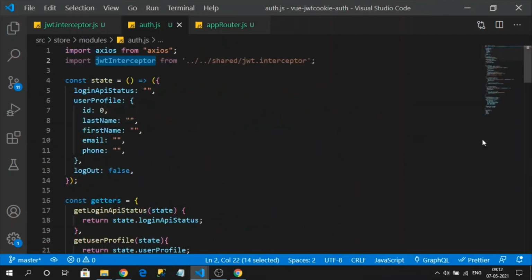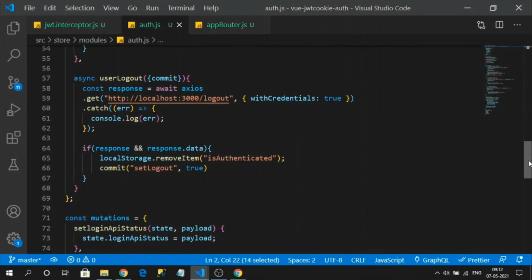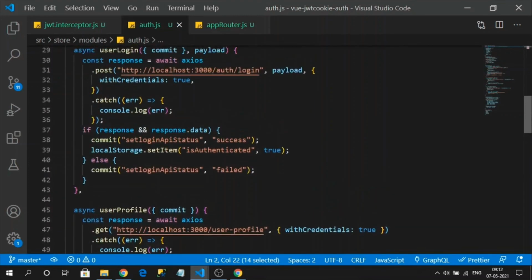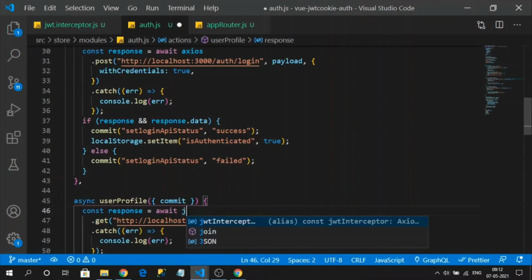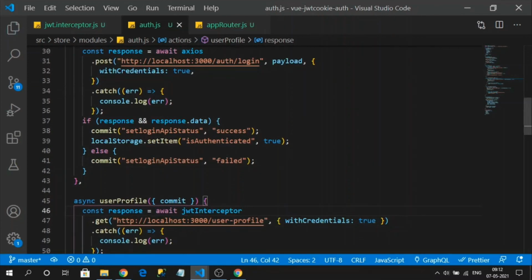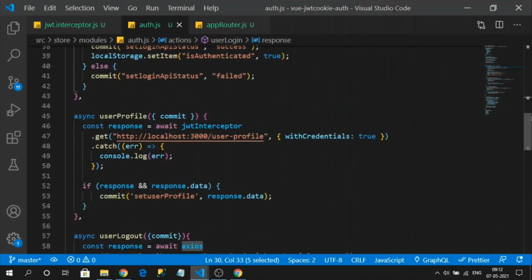So in auth.js, while invoking this, this is my secured endpoint, right? So I can use it here. That's it. You cannot use it for login. You cannot use it for logout. All the remaining ones are secured endpoints. When you build a real-time application, you need to use this interceptor so that it can automatically refresh the logged-in cookie without any issue.